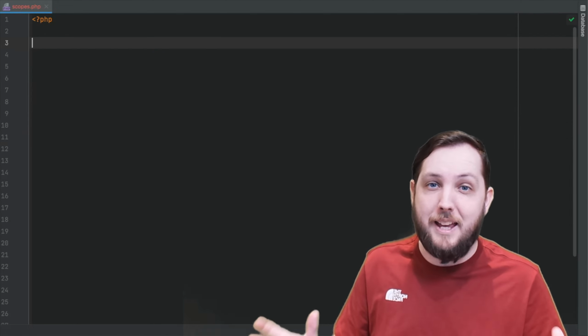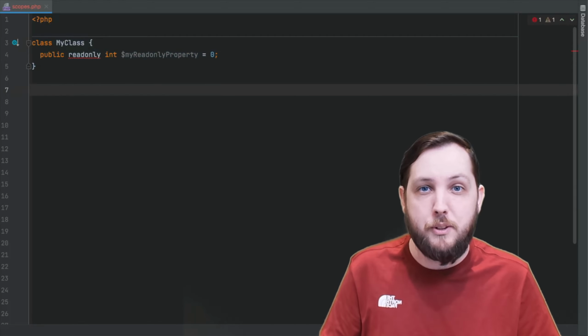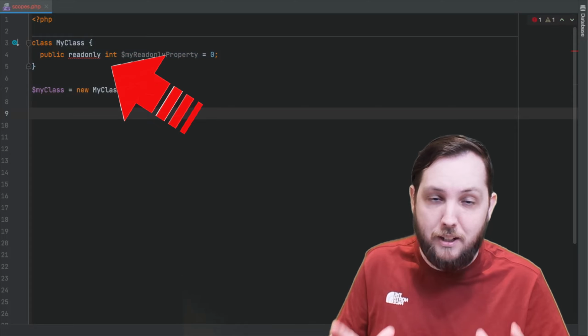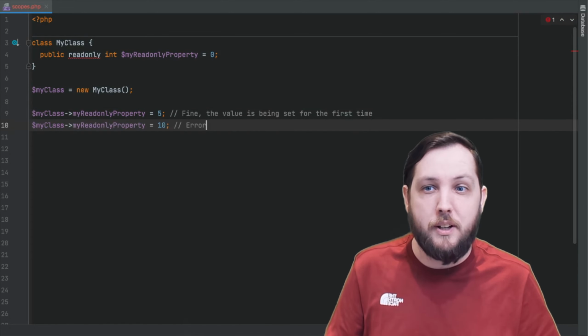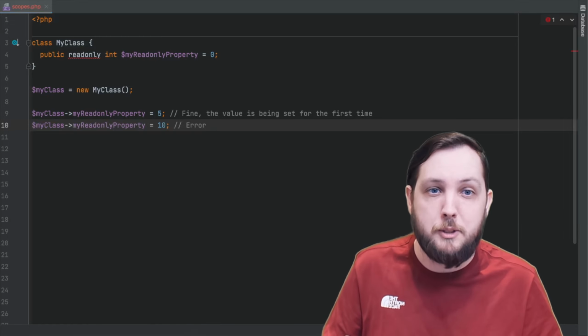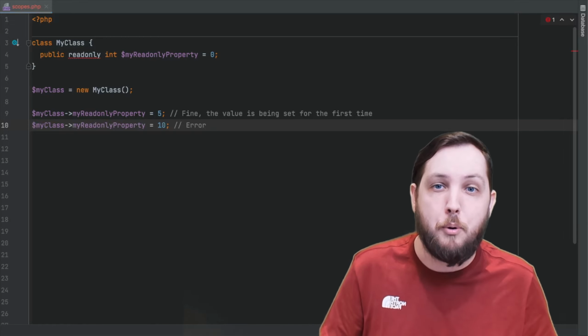As of PHP 8.2, there is also a new read-only modifier that can be used to declare read-only class properties. An important thing to note, the read-only modifier can only be used on public class properties. It cannot be used on methods or private or protected properties.